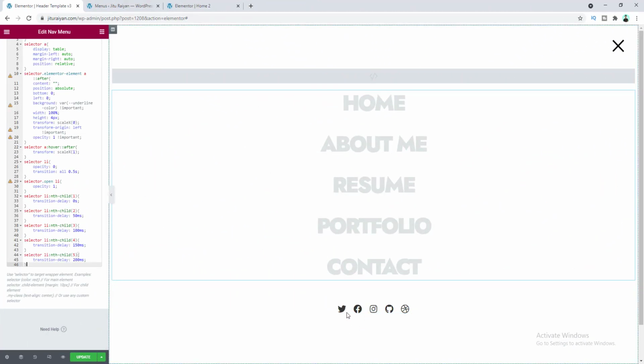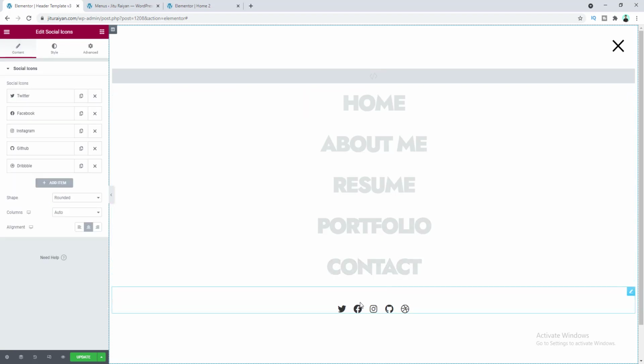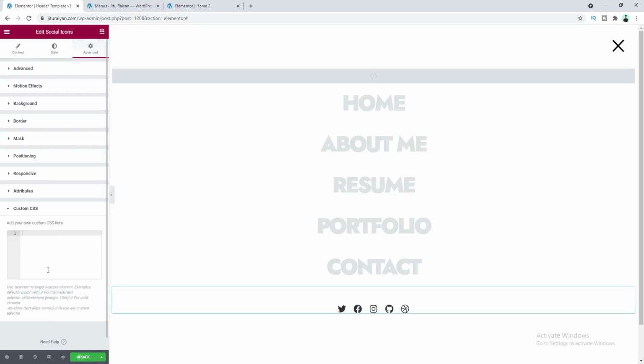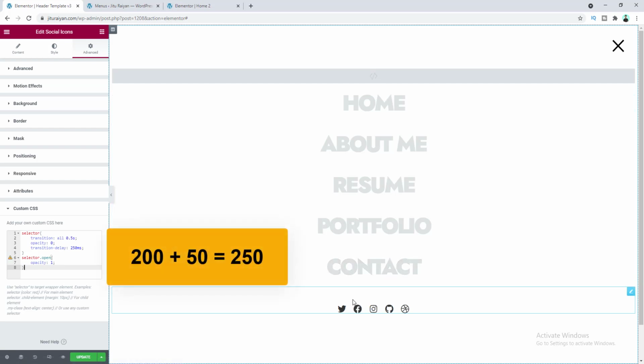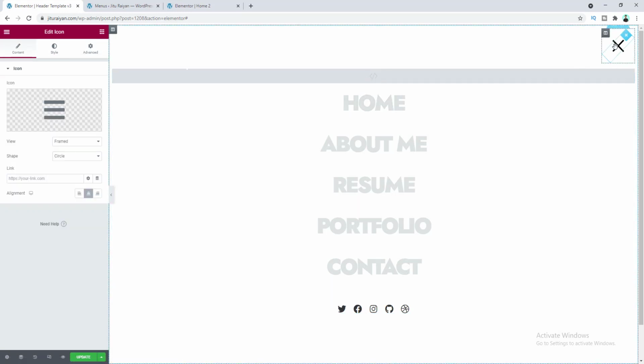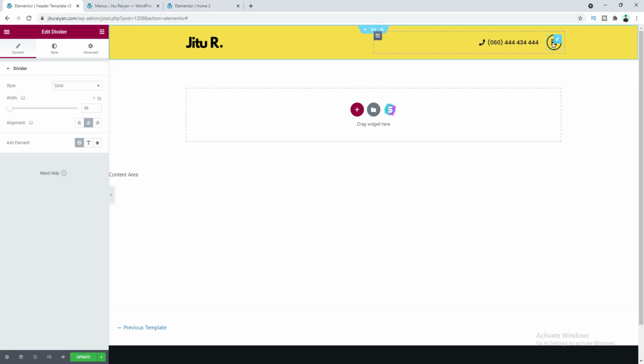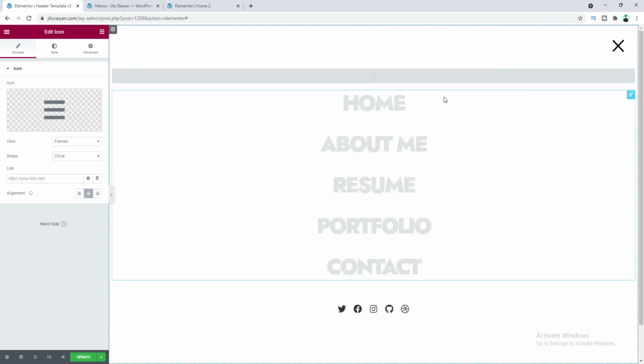So right now let's clear this. And here for these social icons, I also want to add this fade animation. So if we go to here and go to custom CSS, let's paste the code for the fade animation. And here you can see the transition delay we have set is 250 milliseconds. So for the last item we have set it to 200 milliseconds, and for this we have added 50 more milliseconds of delay for these icons. Okay, right now if we click on this icon over here, we can see this cool fade animation that goes from the top to bottom.